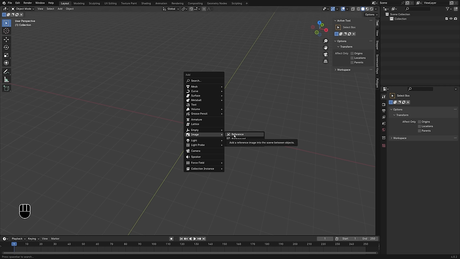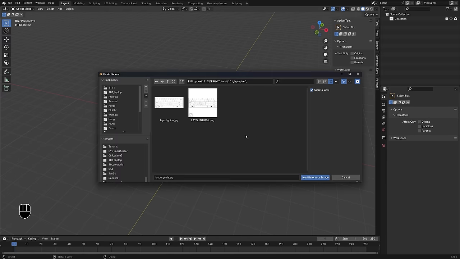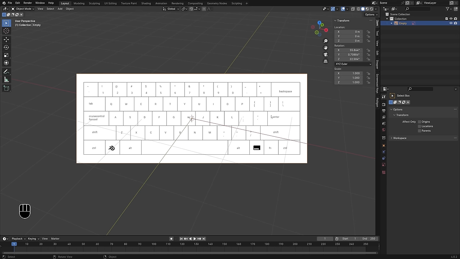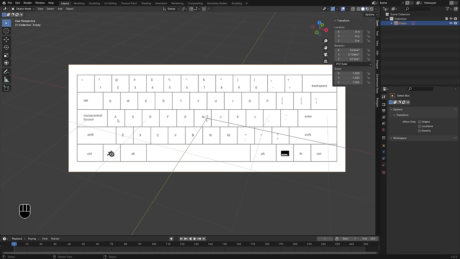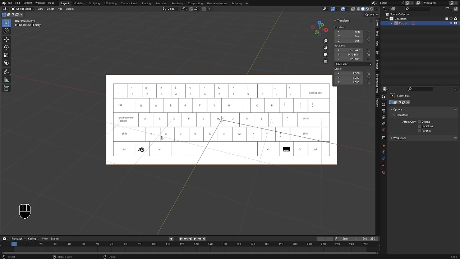So I'm going to do Shift A image, and then I will add in a reference image. And then I have saved a sort of guide for myself. I'm mostly using this just for the lines to get the shape of the keys. You can use the same image as well. Just mind you, it doesn't have arrow keys and things like that if you want that. Very simple layout, but it's going to work just fine for the tutorial. But find a layout you like and use that. You don't necessarily have to use the same image for the actual letters texture, which I'll go through how I created that, but just something that has the general shape.